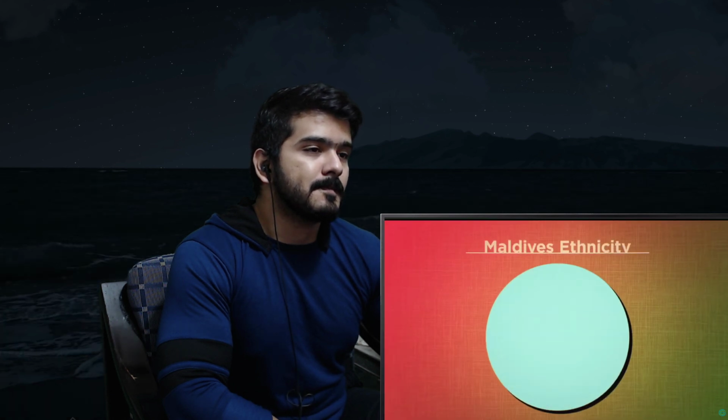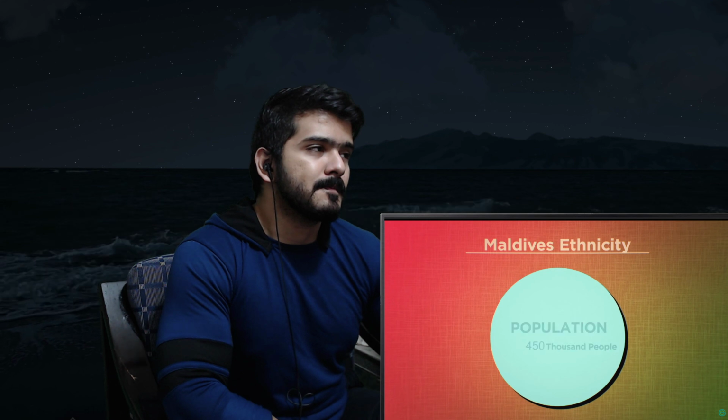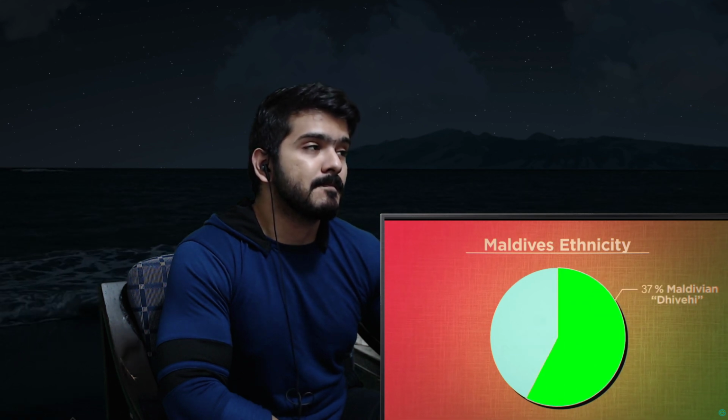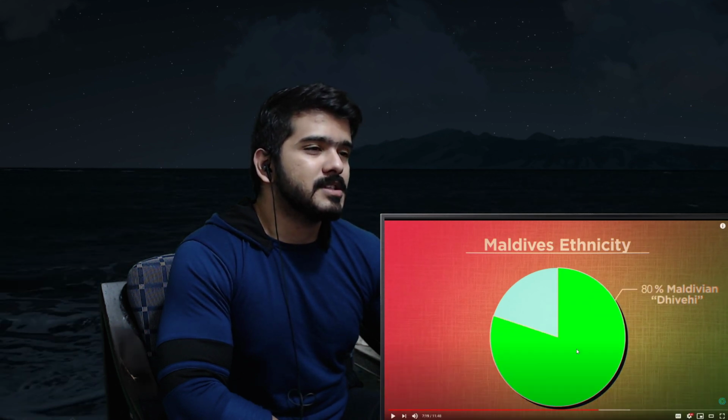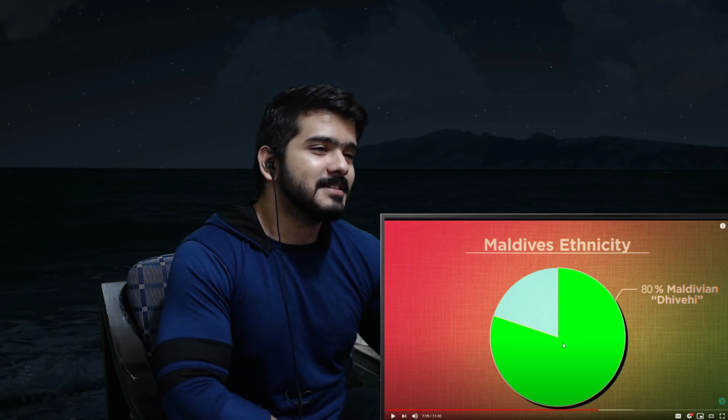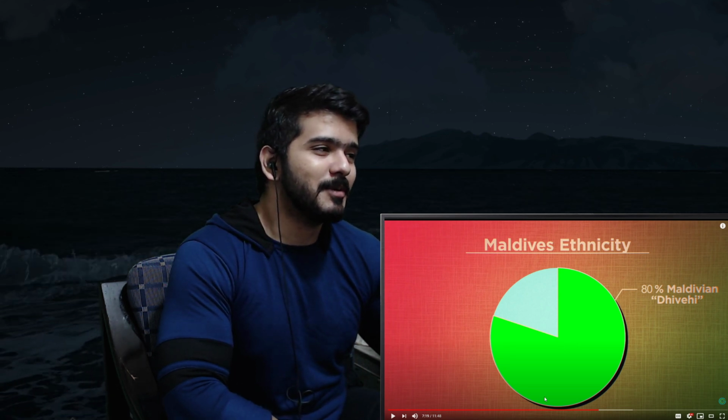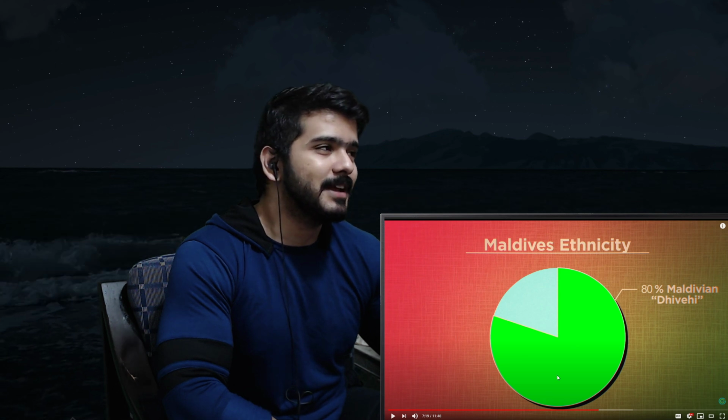All right, so now we reach the most enigmatic aspect of the Maldives, the Maldivians. Who are they and what's their story? Well, first of all, the country has about 450,000 people and is the smallest country in population in Asia. That doesn't say much, does it? Because India and China are so much more populated. But yeah, it is really small.